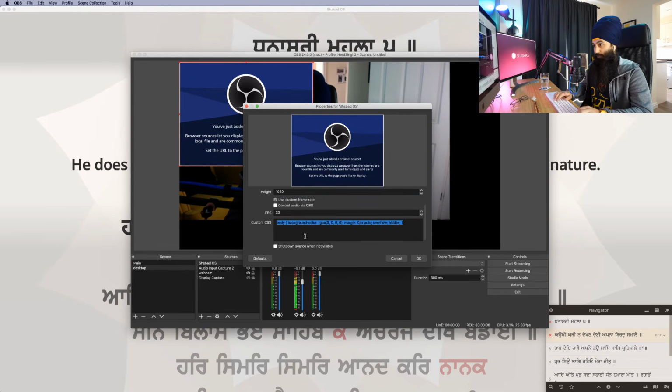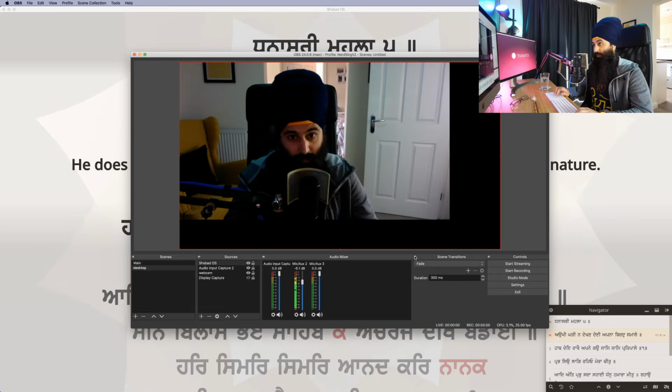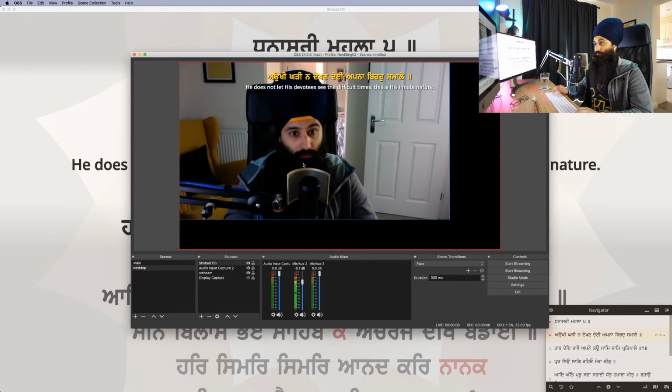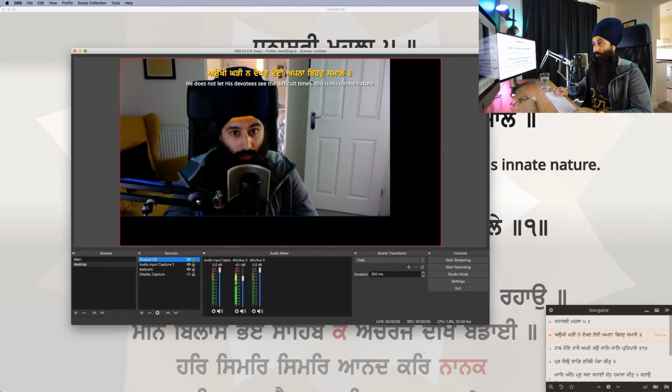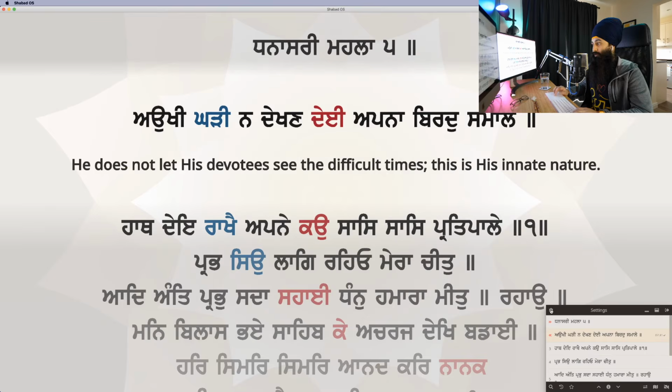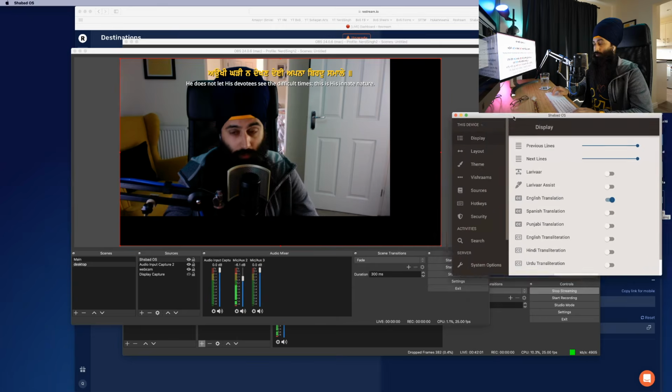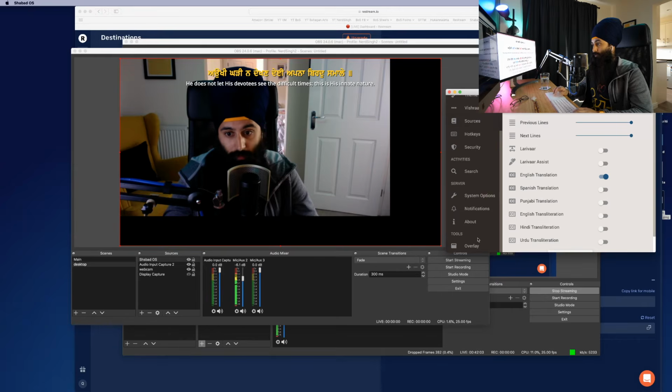And I'm going to remove the CSS, and then I'm going to press OK. And there you go, it's on. What if you want to change some settings on it? No problem. So you go to the settings as we did before, and you go to the bottom to overlay.